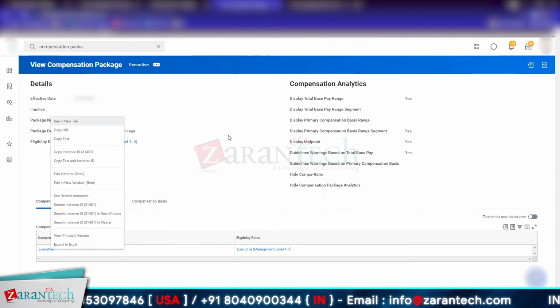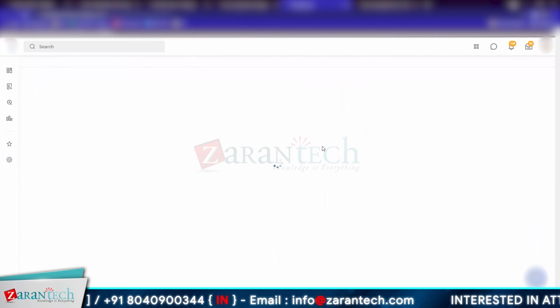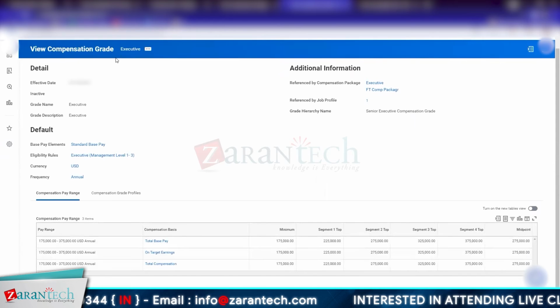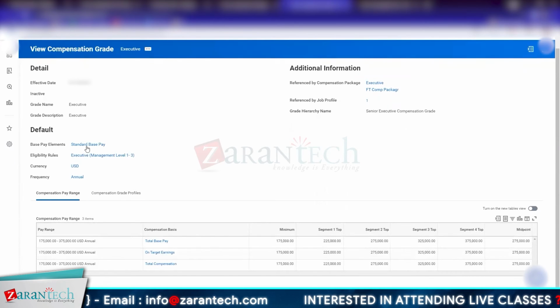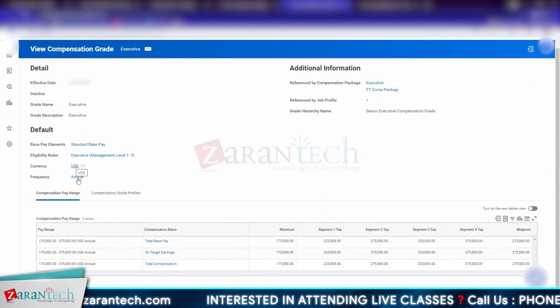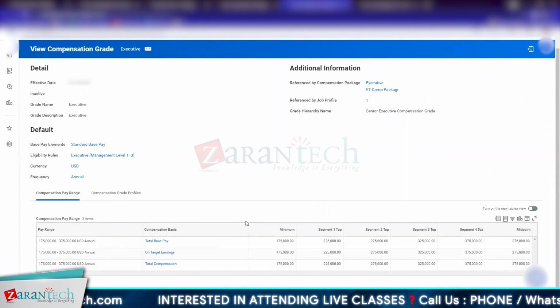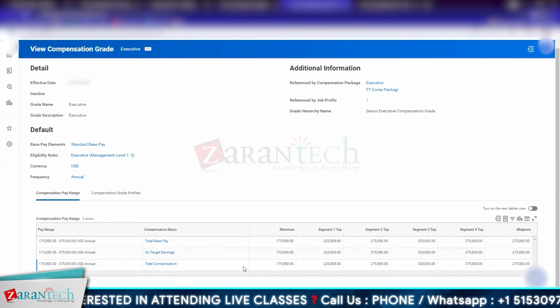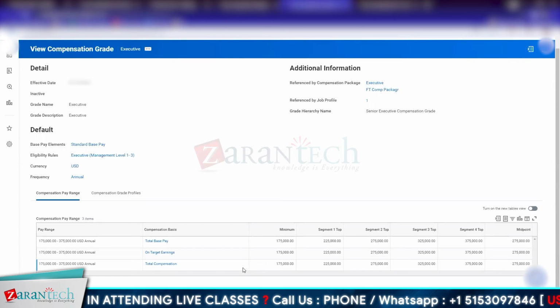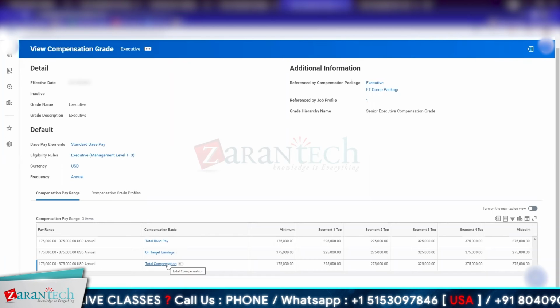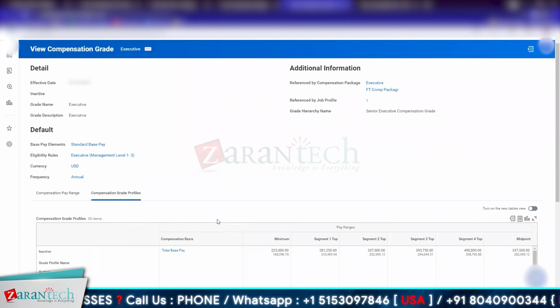So my compensation grade is going to be executive. Let's look at how it's set up. In my compensation grade, executive, the base pay element is standard base pay. Eligibility rules we just saw. The currency is USD. Frequency is annual. And this is the pay range that I've established in my compensation grade. The total base pay, on target earning, and total compensation.